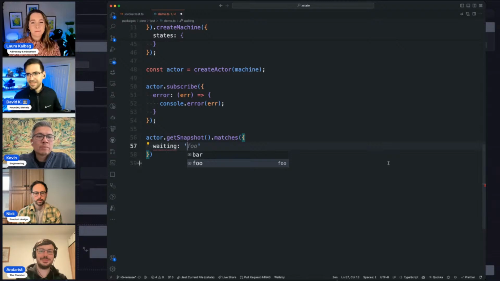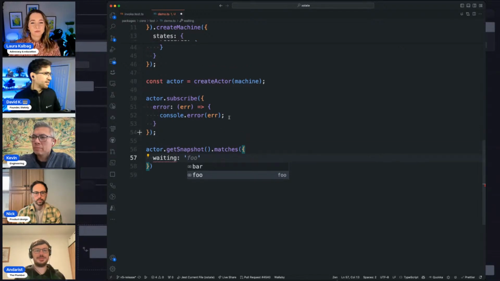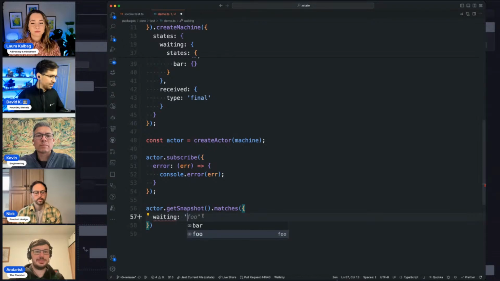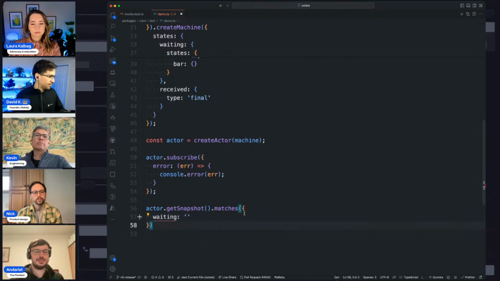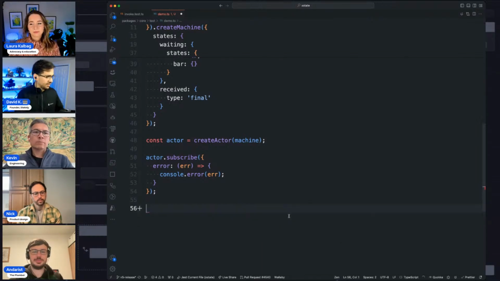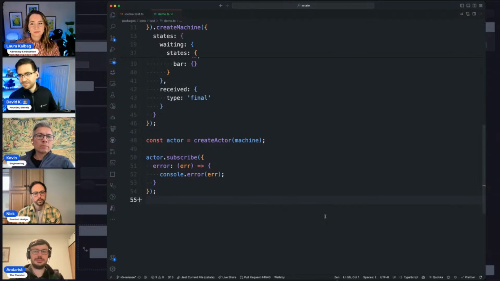Yep. All right, so it was my mistake. I was putting that in the invoke object. So yeah, that completely works now. We have full matching for idle, received, waiting, and for properties inside of there. So yeah, that all works.